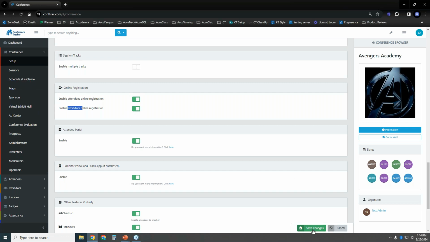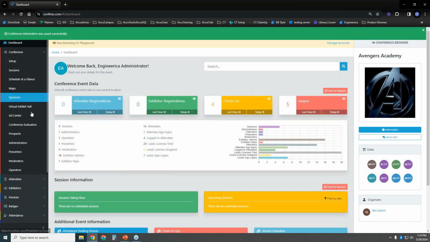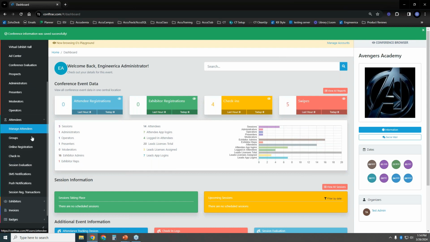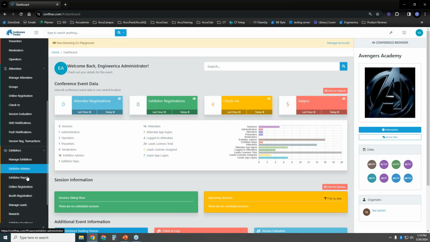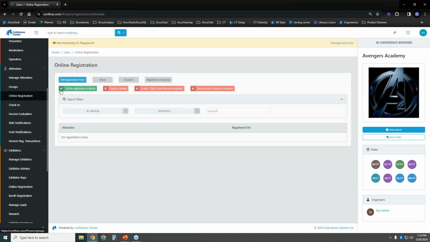Now with that on, of course, we're going to save changes. And then you'll notice in both your attendees and exhibitors panel that the online registration options will show there for you. Now when you come into here, into your online registration section, you have your edit button, your share, a quick button to access your coupons, and then a quicker button to access your registration analytics.